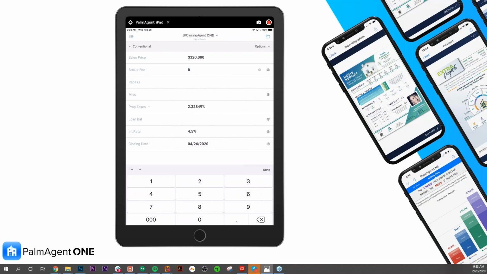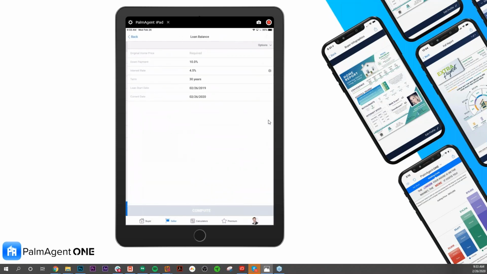So if you're working up that net sheet for your seller, you're just at your kid's soccer game, standing in front of that seller, working up a quick net sheet for them, and you ask them how much they still owe, and they say they don't know. You can say, hey, not a problem. I can calculate roughly how much you still owe if you've been making regular payments. And then you can press on this settings here, and it's going to take you into that loan balance calculator.